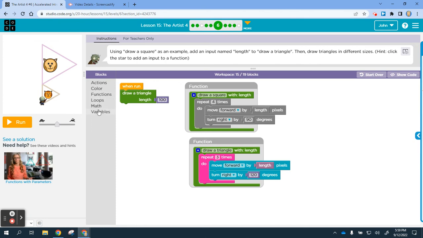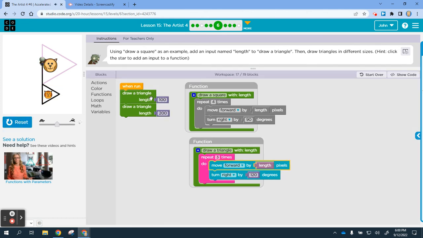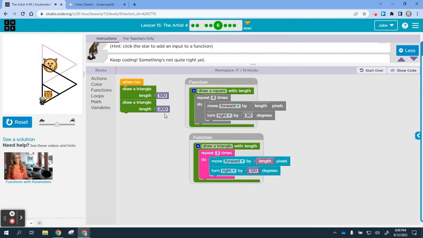Then I can draw a second triangle, again calling my triangle function. I'm going to use my math and change the size for this second triangle. I believe it's 200, but you can experiment with that. And now it's going to draw a triangle, and then draw another triangle.